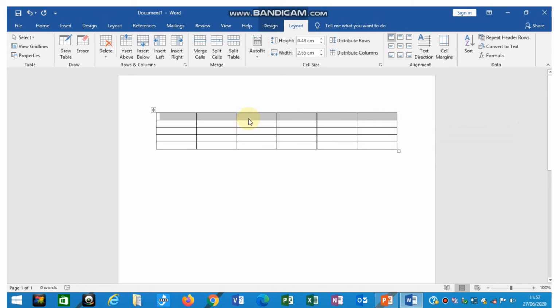Okay, after selecting the first row of the table, then in the same tab under the table tools option, this layout tab, here the delete option is there. Click on the delete option, and we want to delete the topmost row. So under this delete option, select delete rows. Here you can see, after selecting delete rows, the row that we wanted to delete has been deleted.